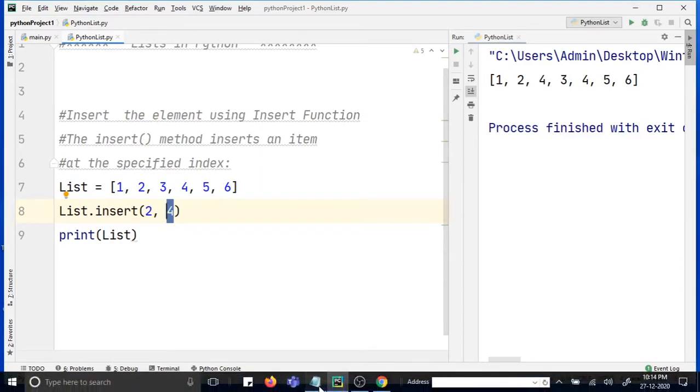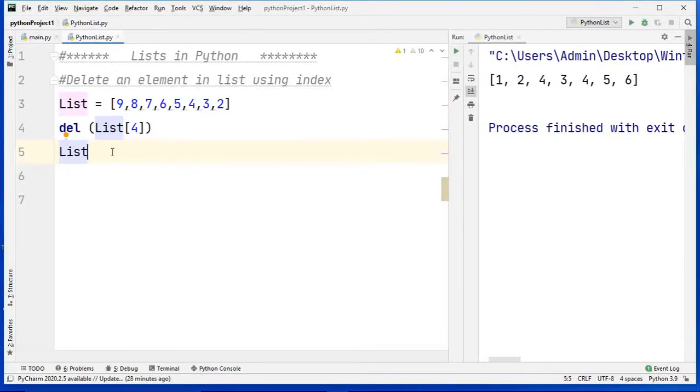Next, this is how we should delete any element in a list. Here you can see that at position 4 we are going to delete it using this del keyword, which is actually a function. So this is the del function. Only thing is that you have to give the index, the list index, of the element you want to get deleted.